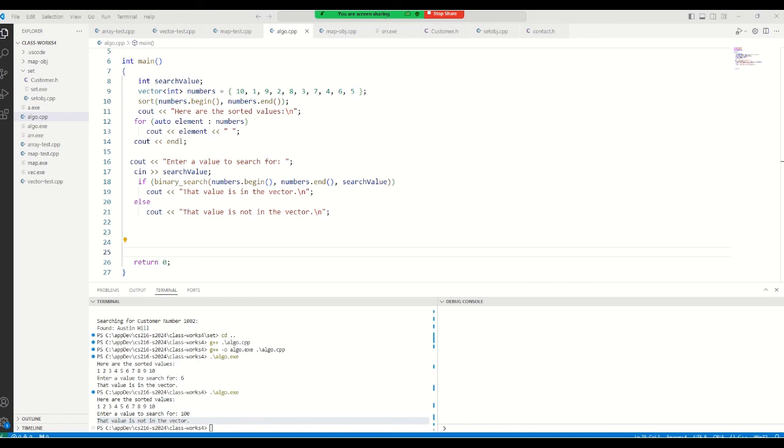Let's stop here and let me know if you have any questions on whatever we have learned. We have learned the standard template libraries. We learned the array first of all, then we went to vector, then we learned map, then we learned set. These four things. Any questions?